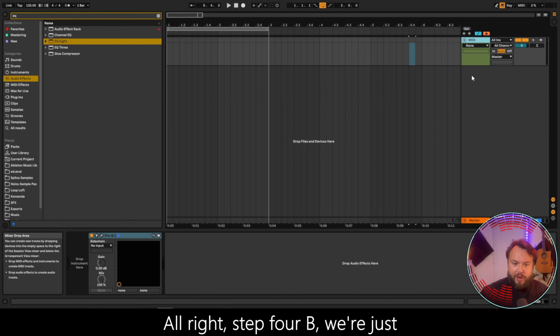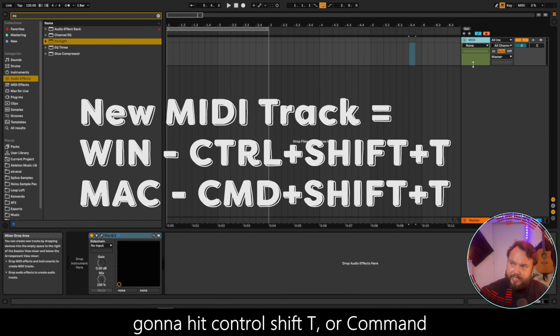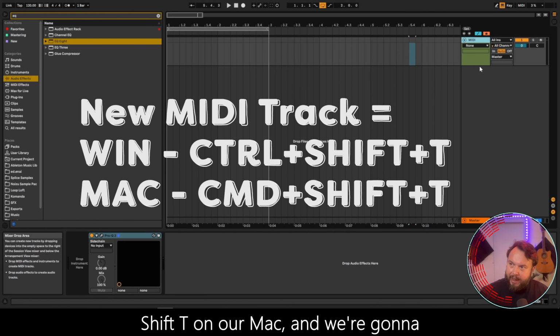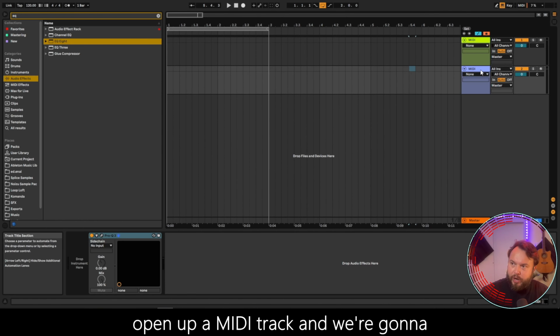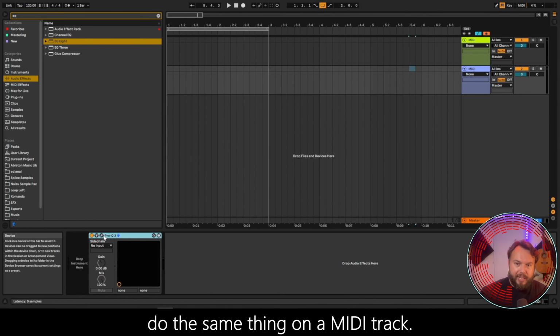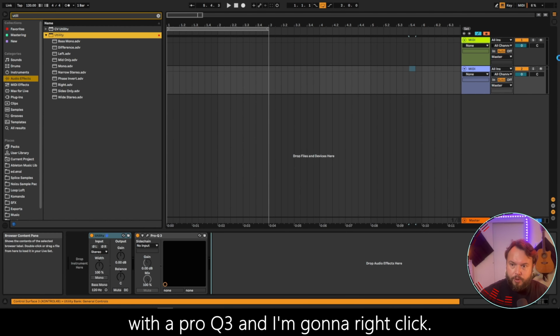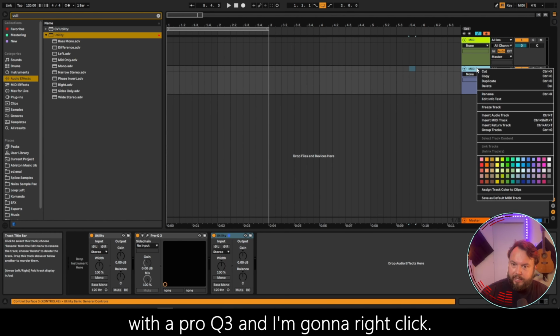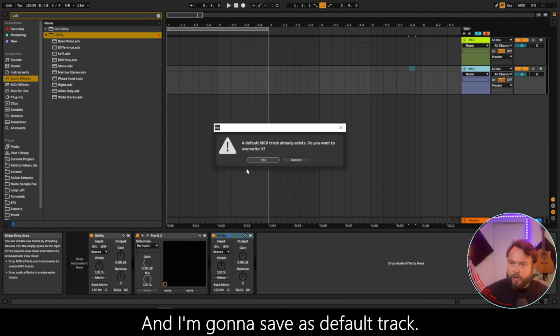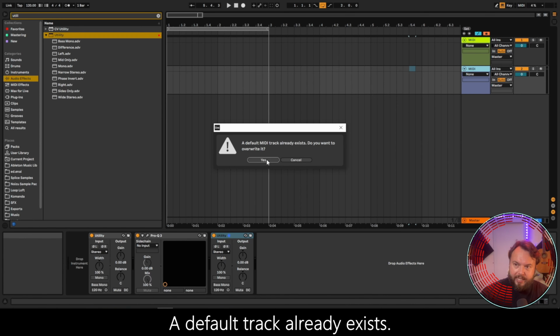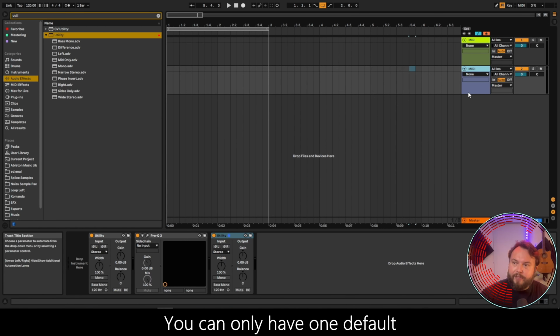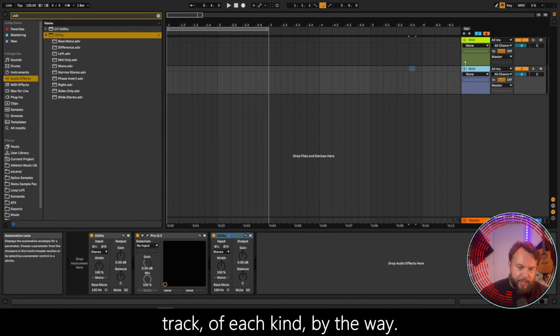All right, step 4B, we're just going to hit Control Shift T or Command Shift T on our Mac, and we're going to open up a MIDI track, and we're going to do the same thing. On a MIDI track, I want the exact same layout, so I'm just going to do that right here except with a Pro Q3, and I'm going to right click, and save as default track. A default track already exists. Do I want to override it? Yes, I do. You can only have one default track of each kind, by the way.